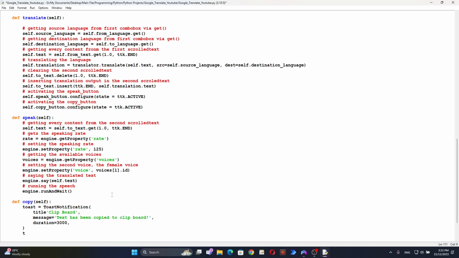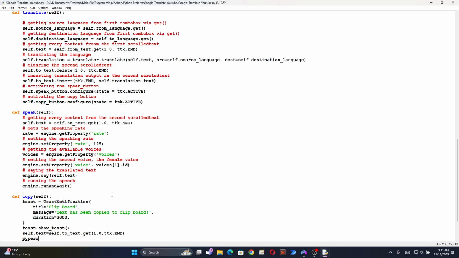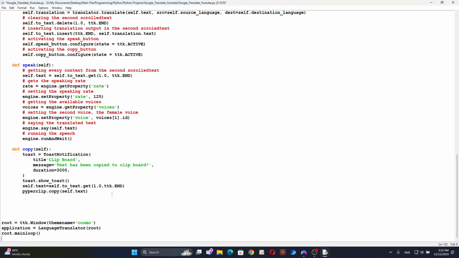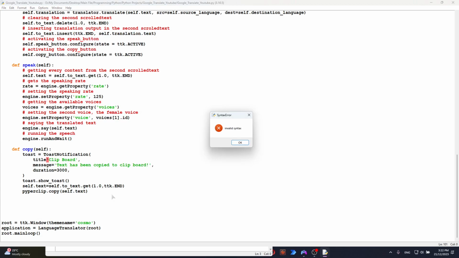And we can say we can show the notification. So toast.show_toast. self.text is equal to self.to_text.get 1.0 ttk.END, pyperclip.copy self.text, and after all that's finished, now we can run it.